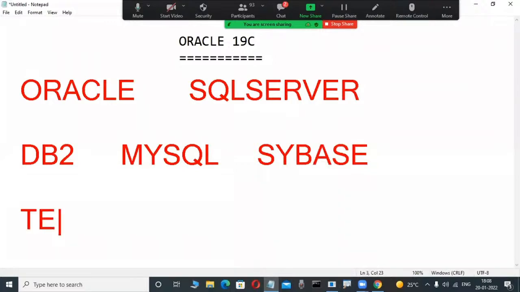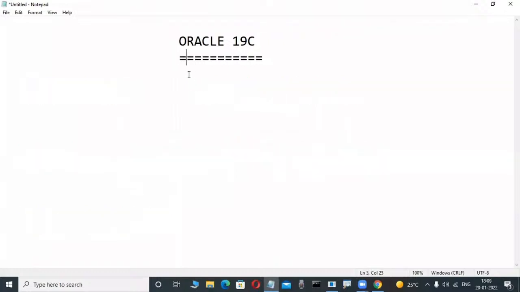Again, Teradata, maybe so many fellows having an idea, data warehousing application programmers. Teradata is a database product from NCR Corporation. SQLite is a database product. Like this, so many database products are there from different companies only. Okay? That's why Oracle is one of the popular database products. Okay, fine.